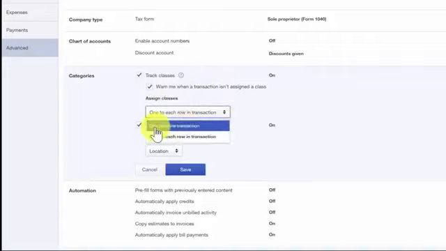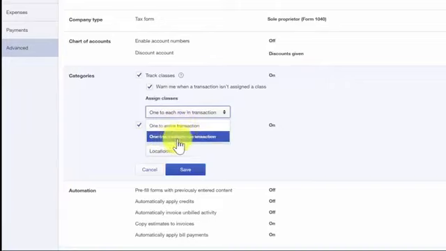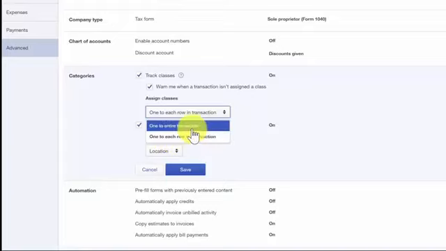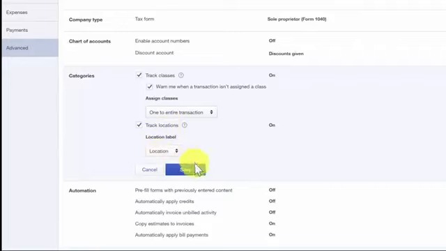You also have the option to select one class per transaction or select one class per line item in a transaction like an invoice. Tracking locations allows you to categorize income and expenses by location, like stores or sales region. Once you turn this feature on, it will add a location field to all sales and expense forms. Let's go ahead and save our changes here.